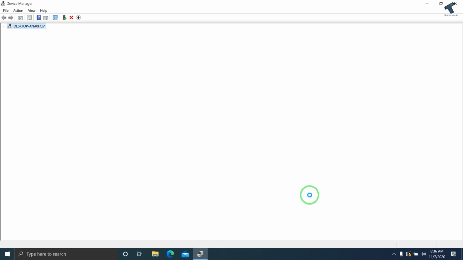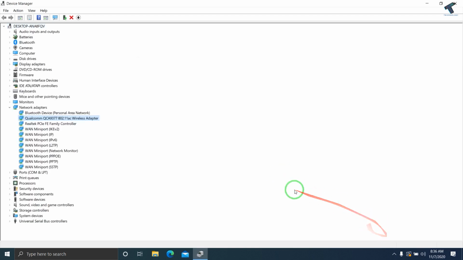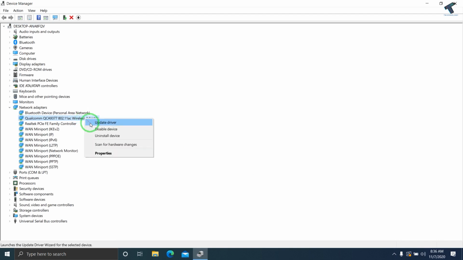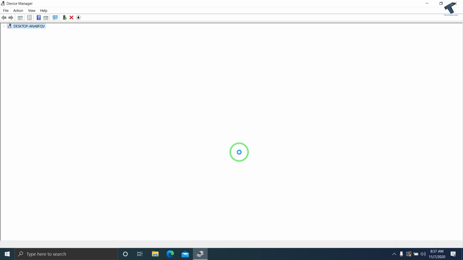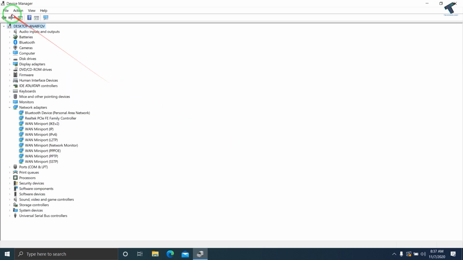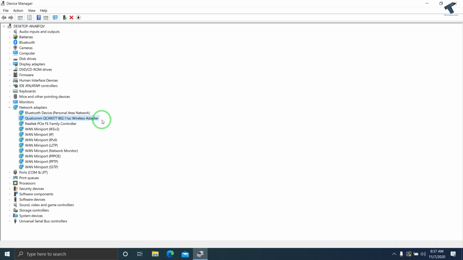And close this window. If you're facing the same issue, if your Wi-Fi adapter is not showing, then just right click over there and click on uninstall this device. After that click on uninstall. Once it is done, go to the action tab and click on scan for hardware changes. And after that it will come again. As you can see, here is my wireless driver.